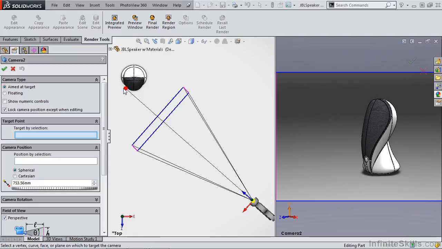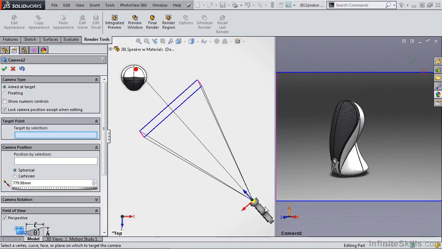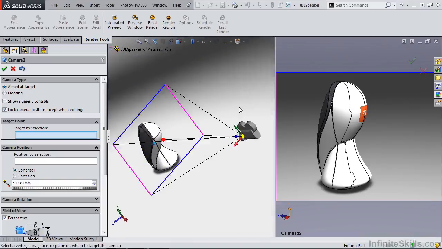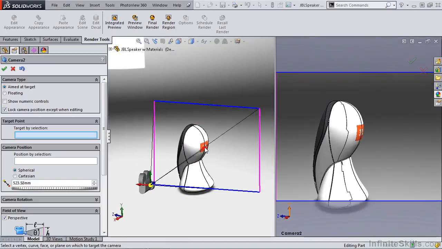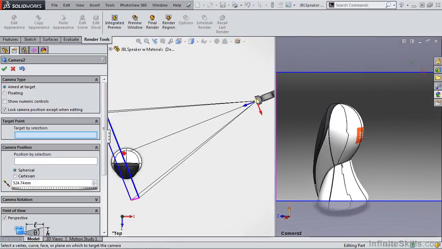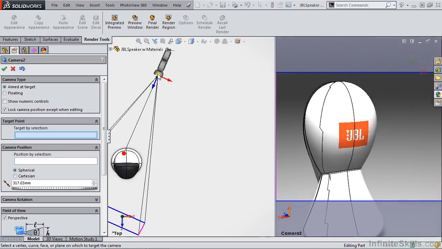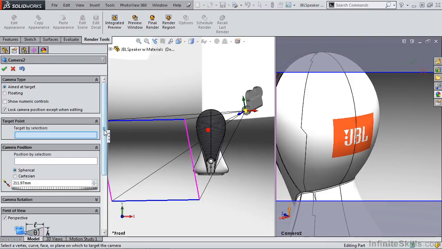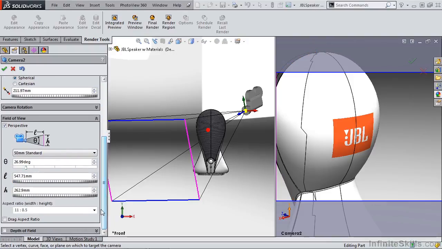Now this specific camera, I want to focus on the back section and I want to zoom in to our logo. So as we're looking at this, I'm going to place my focus close to that logo and get my camera positioned appropriately.